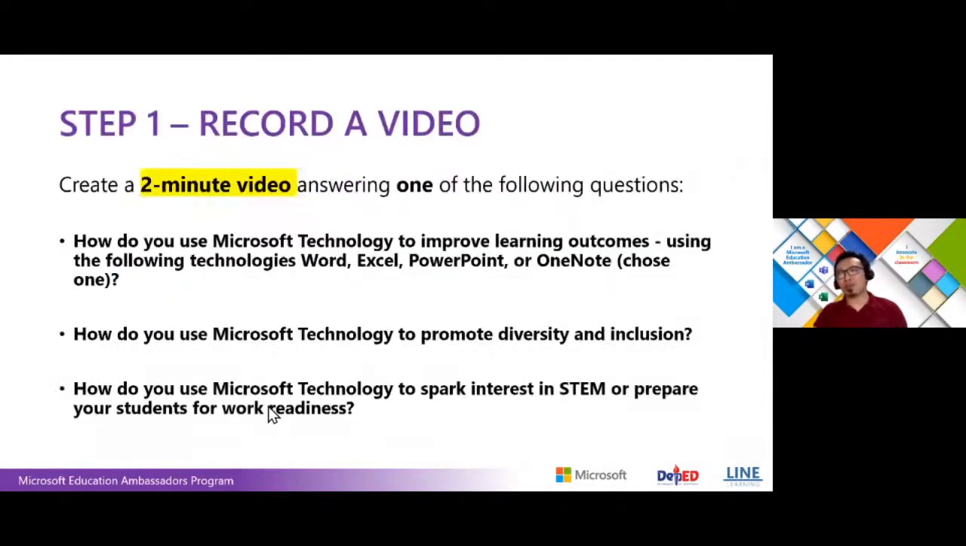Let's talk about creating your video. Create a 2-minute video answering one of the following questions. What are those questions? First, how do you use Microsoft technology to improve learning outcomes using the following technologies: Word, Excel, PowerPoint, or OneNote? Choose just one technology, just one application.